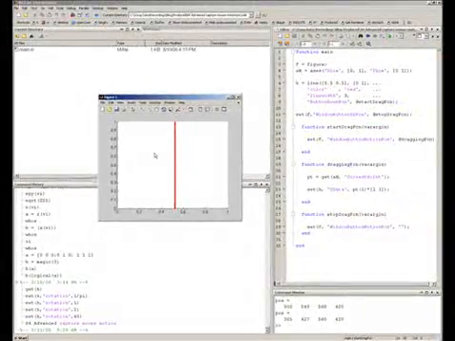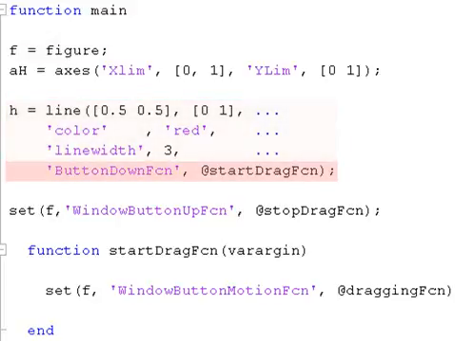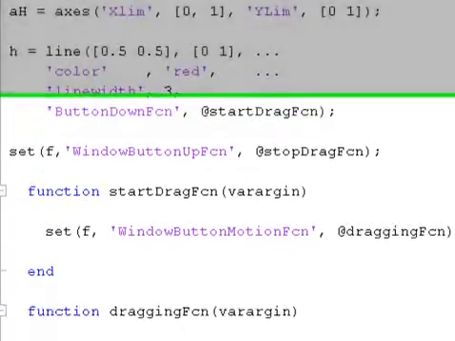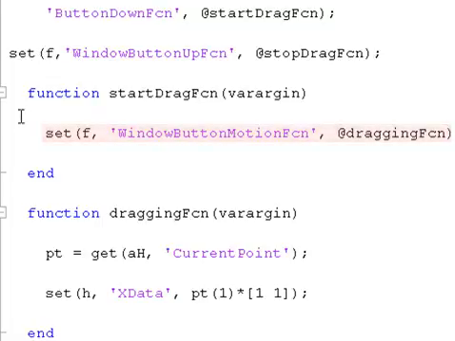Let's look at the code that made this happen. It's pretty much as we would expect. We're going to go through and create the figure, and then we're going to create the line and set the button down function as discussed earlier. Let's look at that. That is the start drag function. The start drag function, all it's going to do is, for the figure, set the window button motion function as discussed.